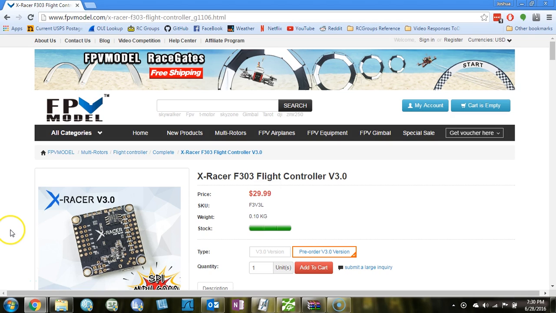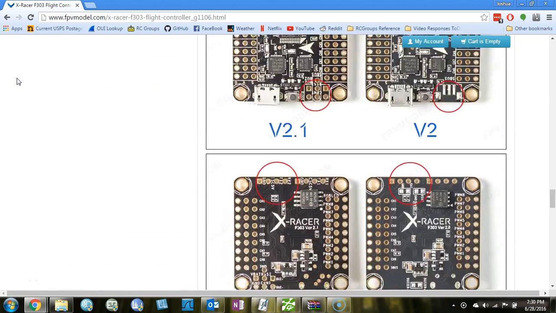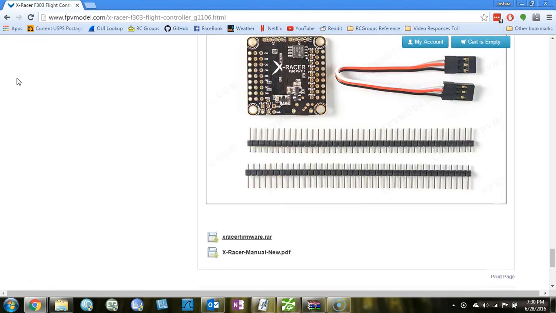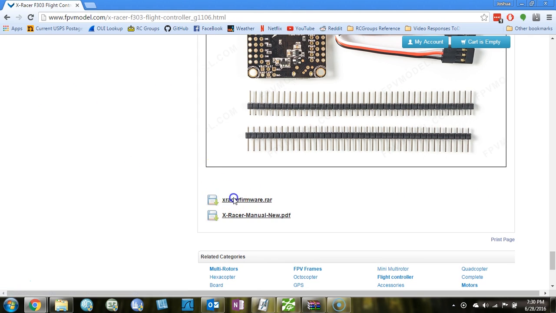So if you want to flash the board, you're going to need to get a custom hex file from FPV Model. To get that file, you're going to go to the product page on FPV Model's site. And then down at the very bottom of the page, there's a link to the RAR file that contains the pre-compiled hexes that they have made for you.